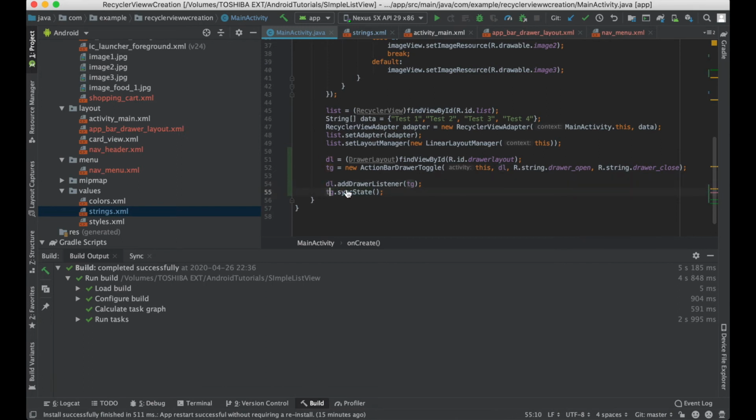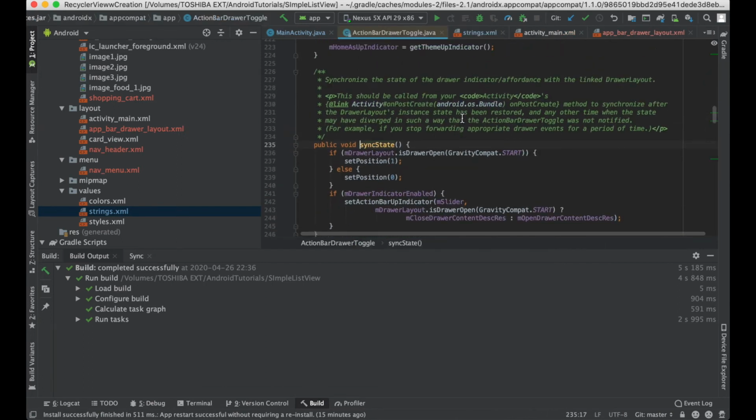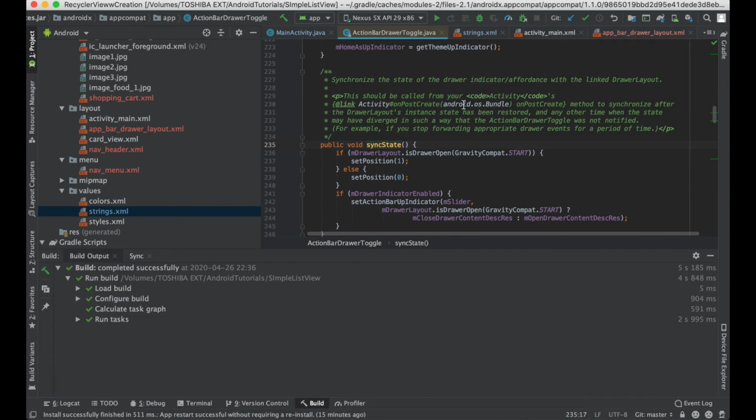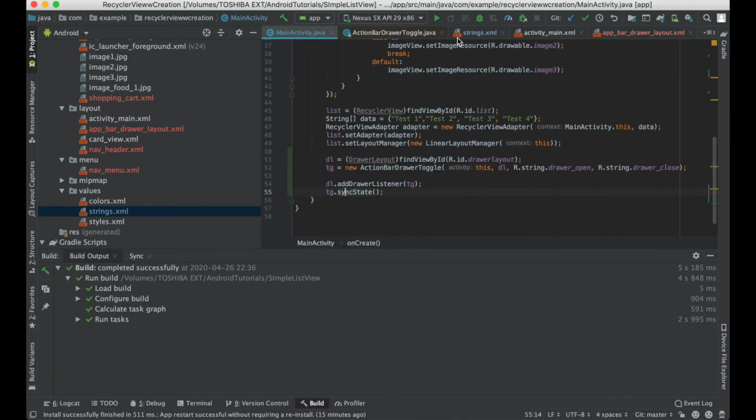So basically if you click on it, you'll get to have a further description about it. So it will synchronize the state of the drawer along with the linked drawer layout. So it's gonna sync both of them together, and if there's a click, it's gonna open. If there's a click, it's gonna close. So it's gonna do that for us. We don't have to do anything. We don't need to handle anything. Okay.